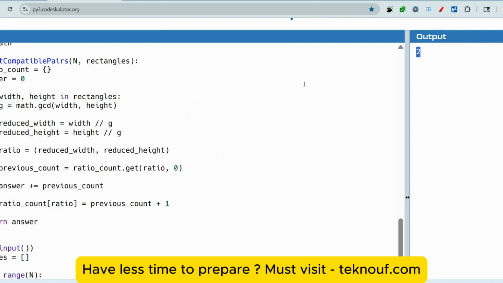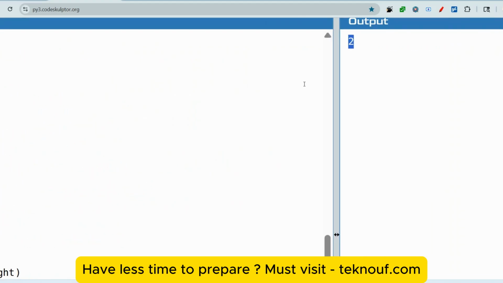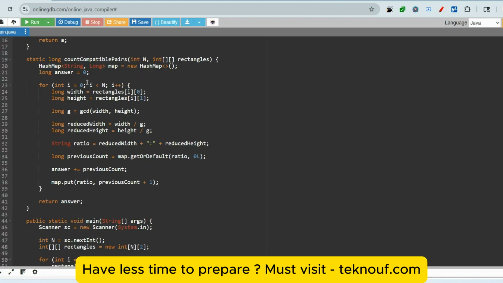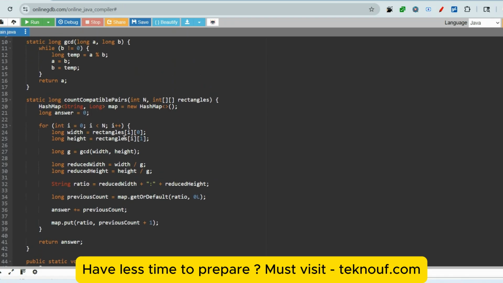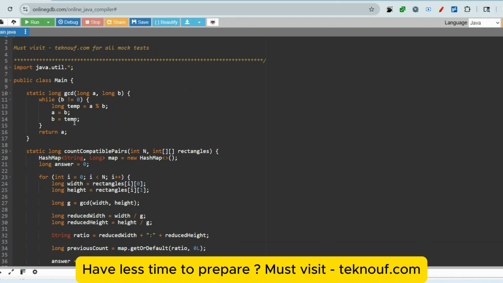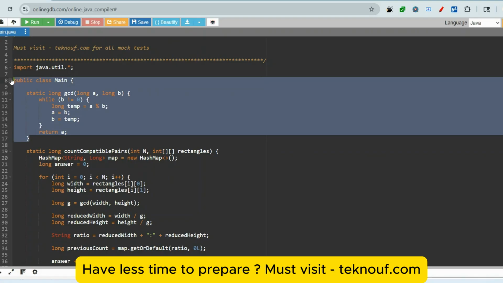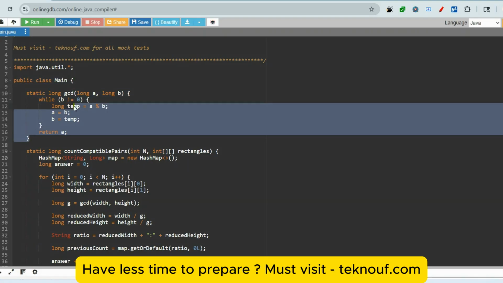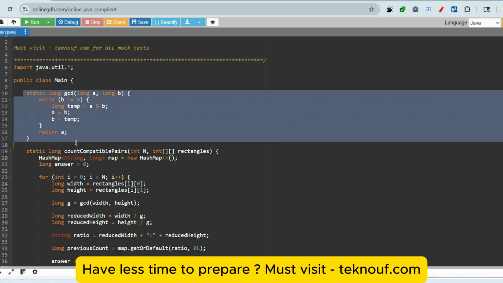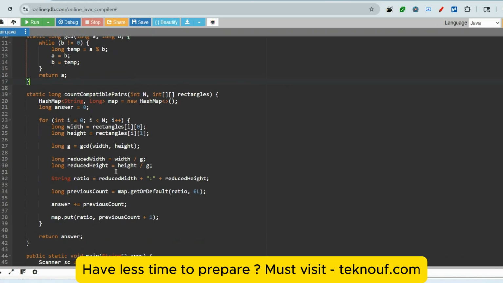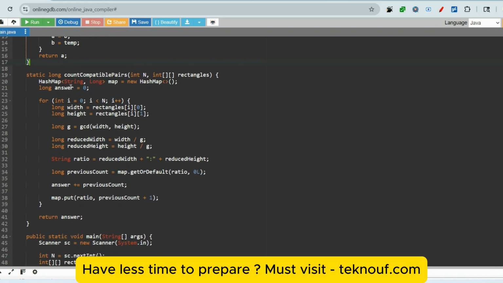I hope you understood. Now let me share the Java solution. So guys, the same approach we have used. We could have used the math library to get the GCD, but still we can use this type of logic to get the GCD. And the same logic we have used here. In Python we have used a dictionary. Here we have used a hash map, and we are running just a for loop. And the same thing we are doing here.